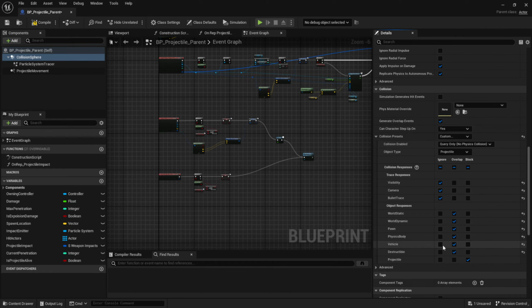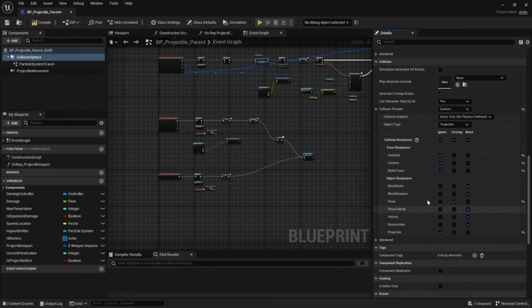And for the projectile, we're going to block world static, world dynamic. Pawn, we're going to overlap those, because that's also the character mesh. And then we're going to block physics bodies, vehicles, and destructible meshes, and we're going to ignore other projectile. So if we set it up like this, we should be good to go. So we can compile and save that.